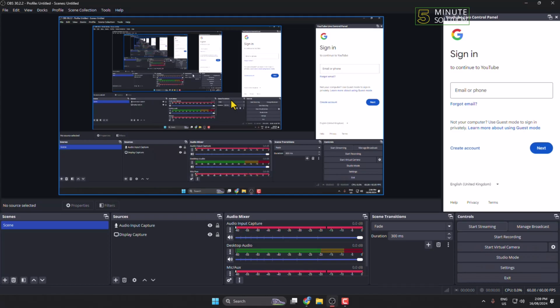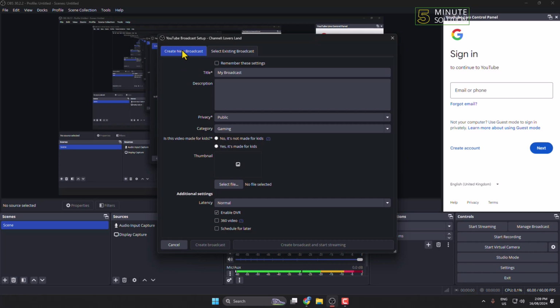And now we have to create a broadcast. So click on manage broadcast and click on create new broadcast. And now all you need is right here, the broadcast title, right here the description, select privacy and select category. If you want to add a custom thumbnail to your broadcast, just click on select file and now just click on create broadcast and start streaming.